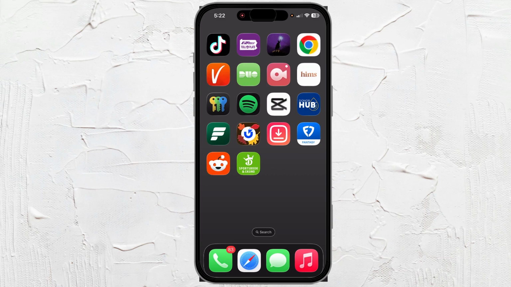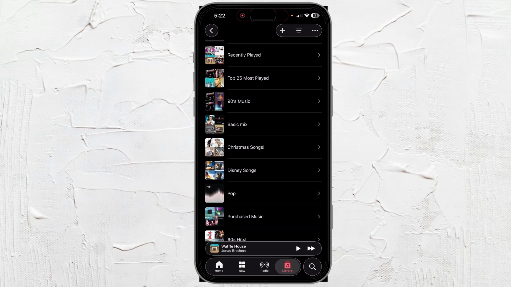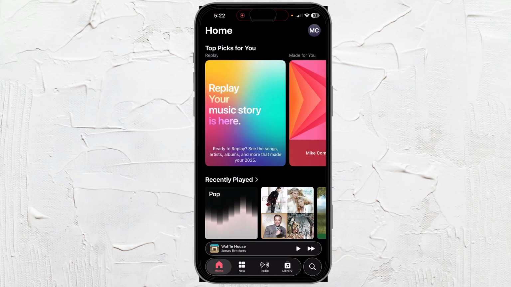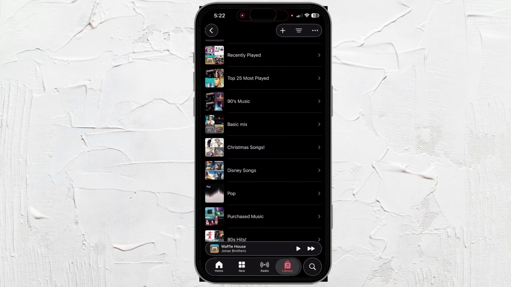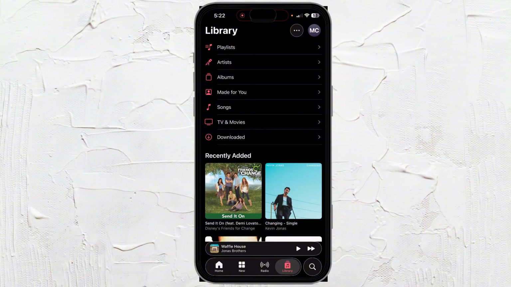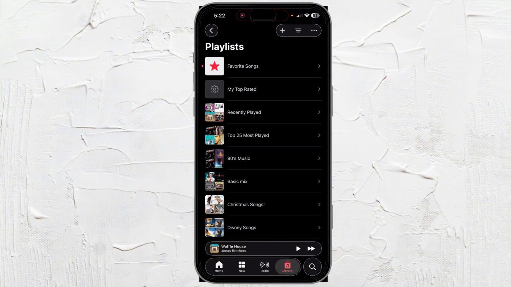How to share playlists on Apple Music. So it's real easy to do on your iPhone here. What you want to do is go to your Apple Music, and go to your library at the bottom right hand corner, and go to the playlist section, wherever it may be.